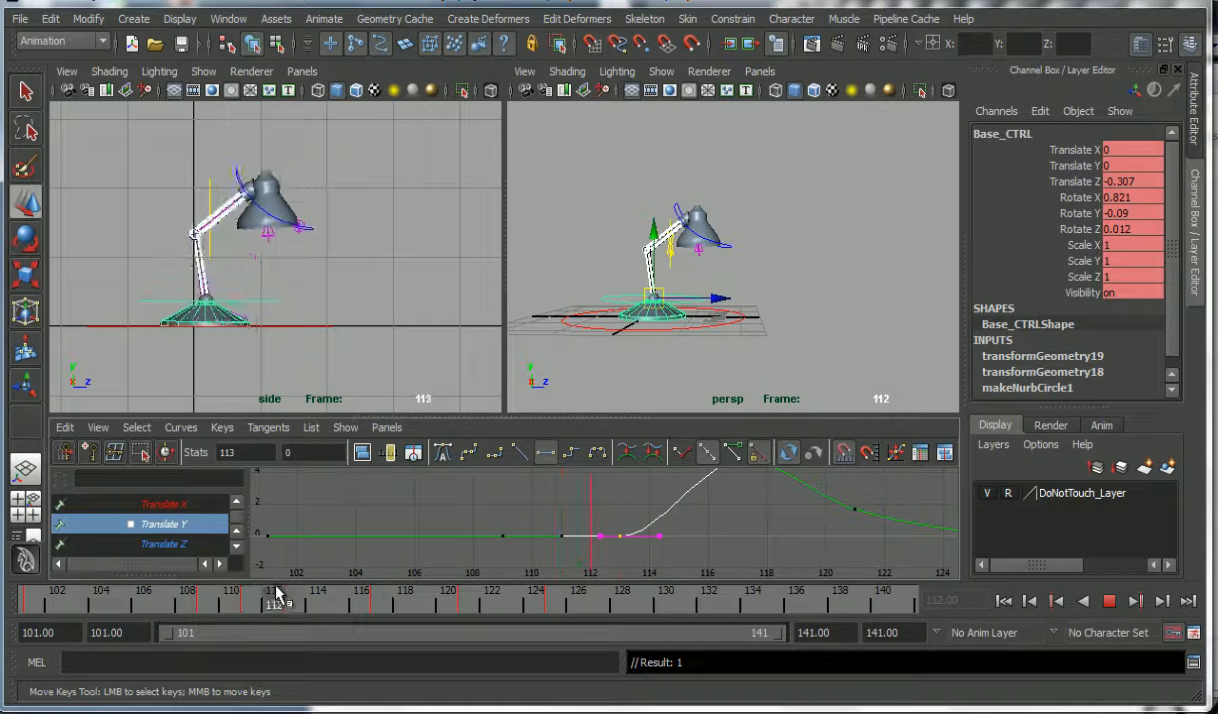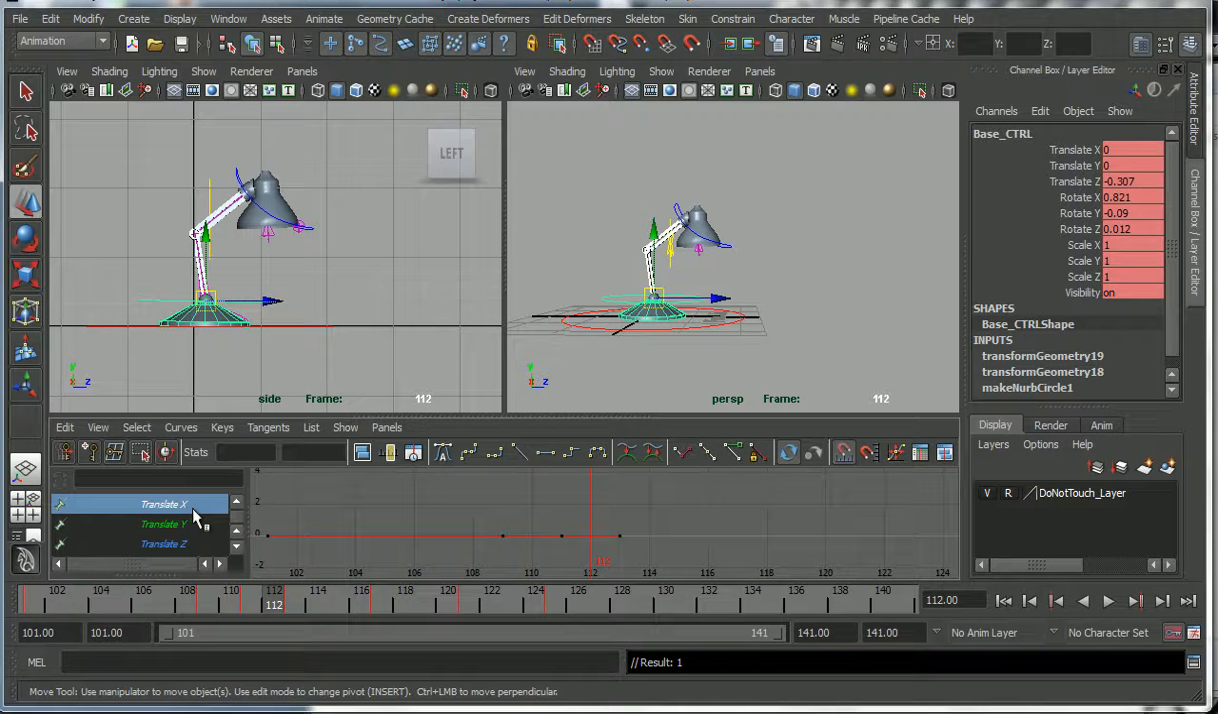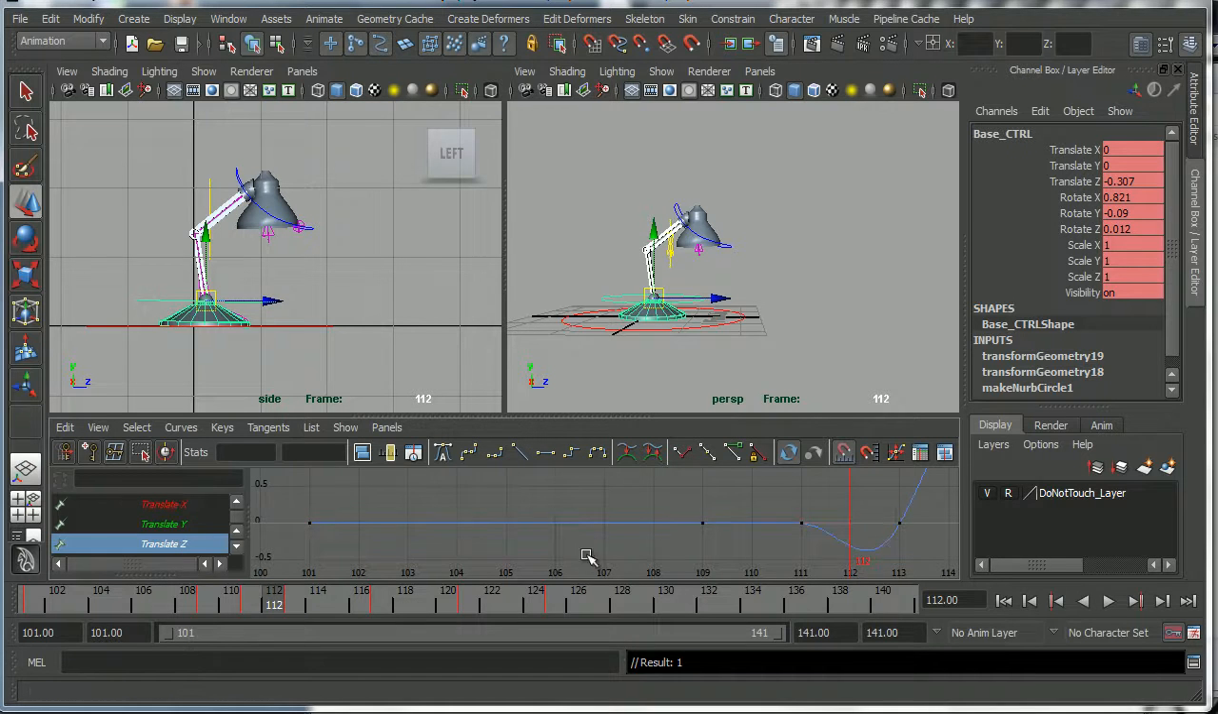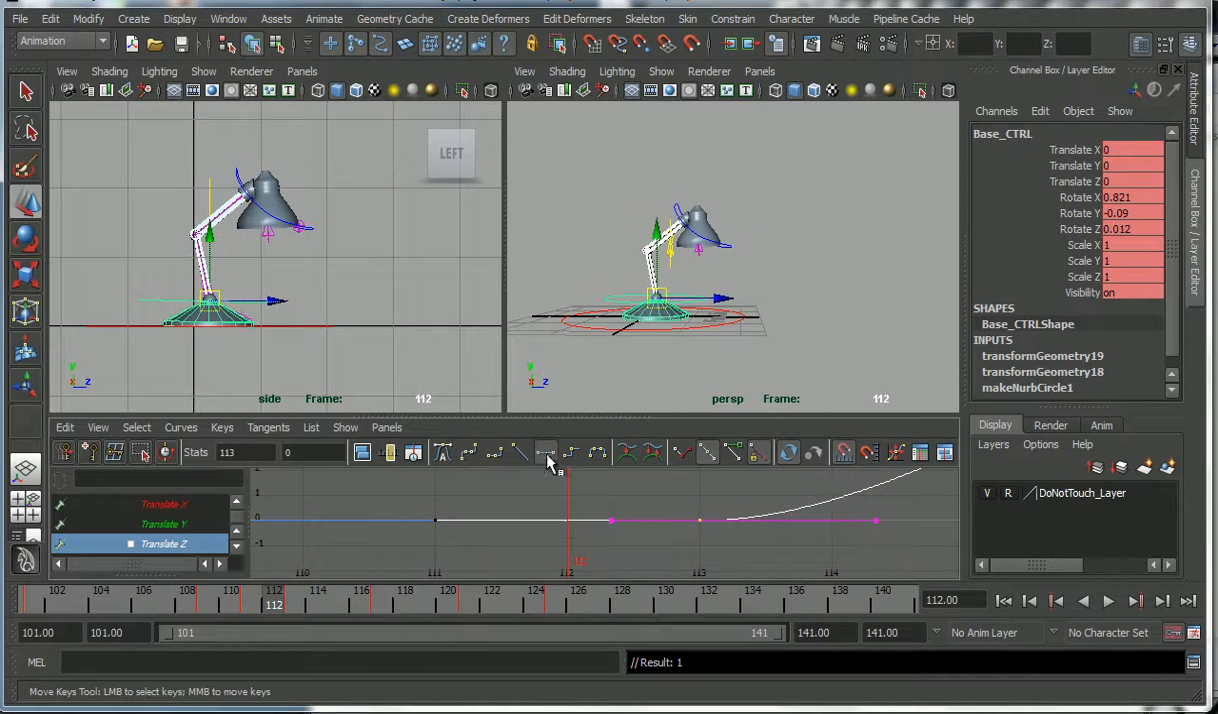Now it's still moving. It's not moving in the Y axis anymore, but it is moving in the other axes, so I need to go through the other ones as well. So translate X and translate Z, and you can see we've got a big overshoot here in translate Z. So once again I'm going to click on that and flatten that tangent off there. So now hopefully the base should be more or less stable. It's not, there's still some wobble. It looks like there's some rotation going on there.